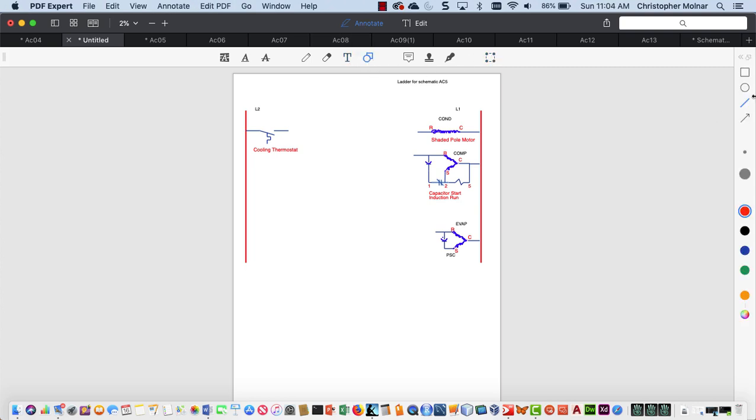So I'm just going to take my line. I'm going to do it rung by rung because you don't want to forget anything. So I have that. Then I'm going to come down from here. And I'm just going to connect my rungs in, right?